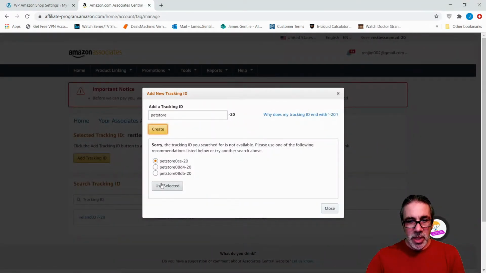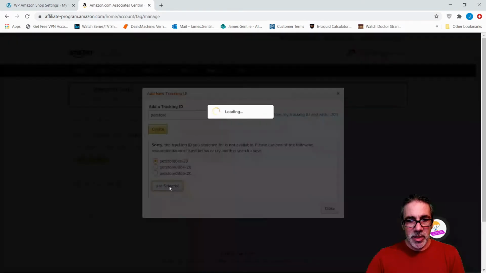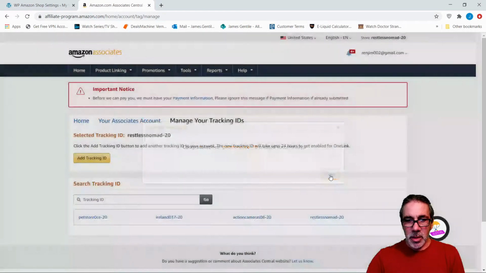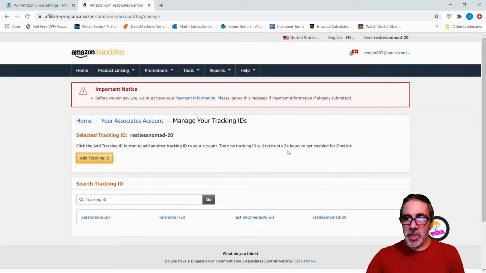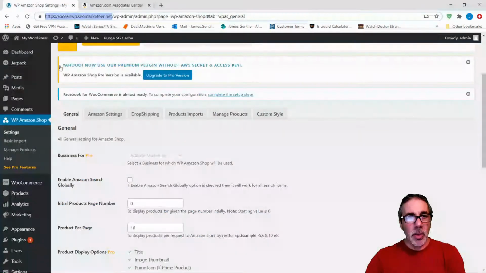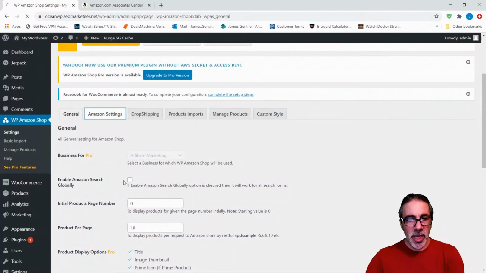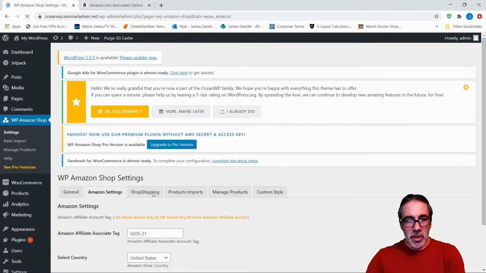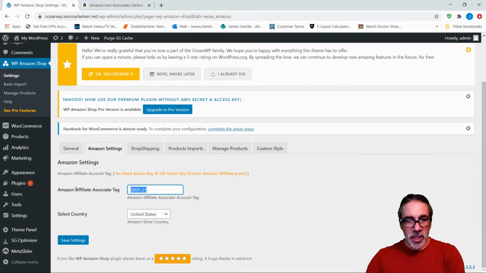Here we go. It's going to come up with a list of tracking IDs. Just use the selected one here. This way, when you have different Amazon affiliate shops, you'll be able to identify which one's which. So now we're going to copy that tracking ID and go back up to the shop store here. Under the Amazon settings, we're going to add your new affiliate tracking ID into this. You're going to select the country of origin, whether it's United States or UK. For me, I'm in the United States, so we're going to save the settings.